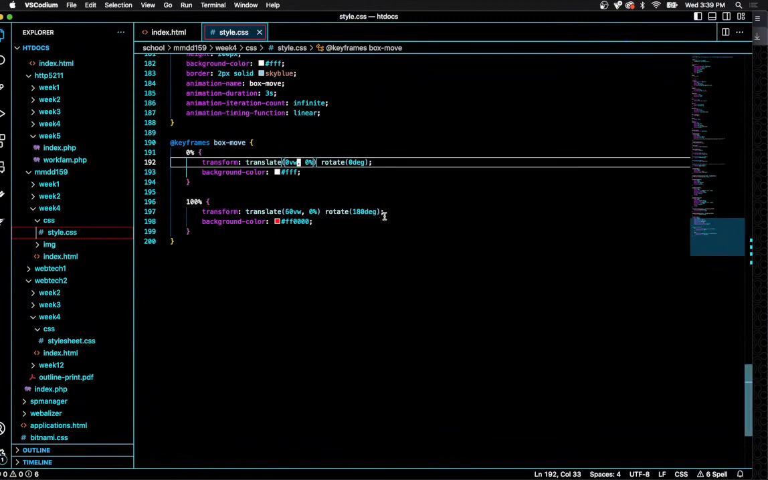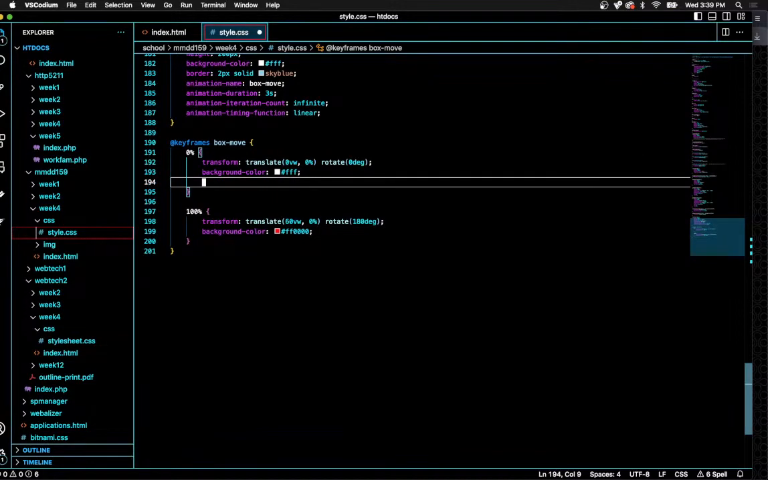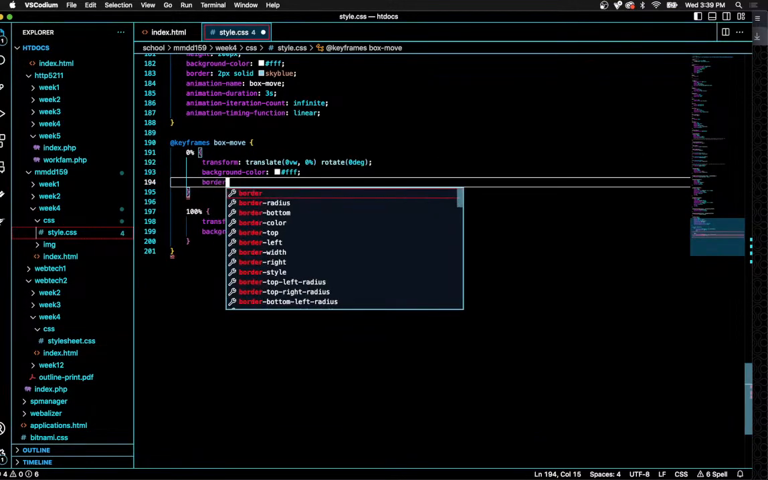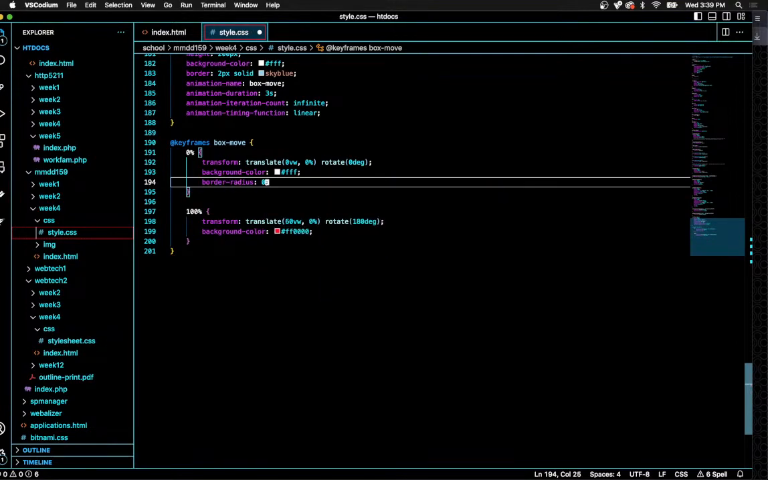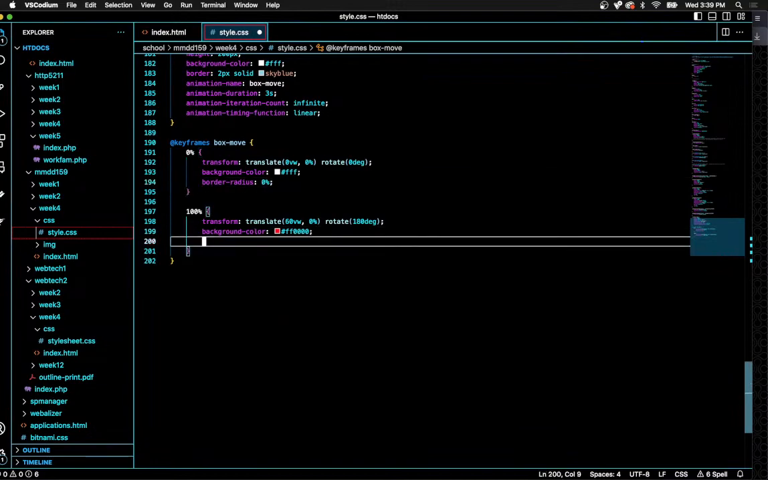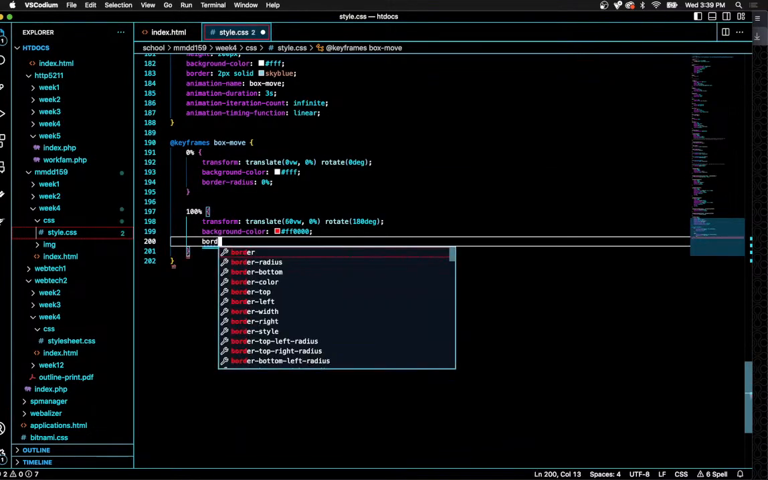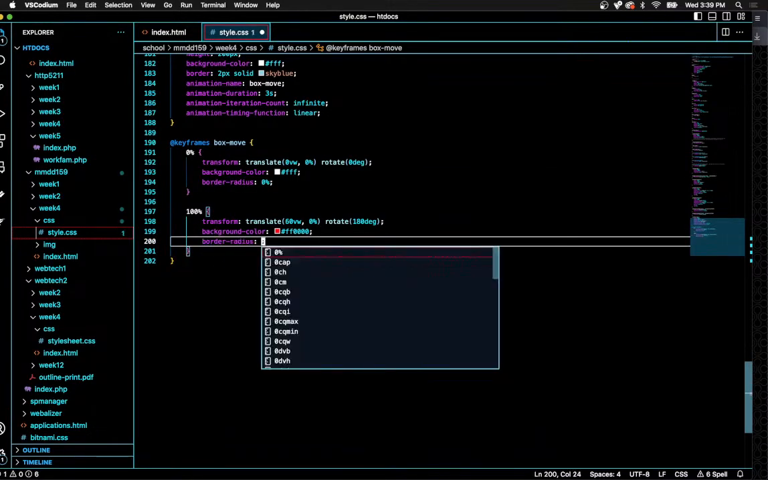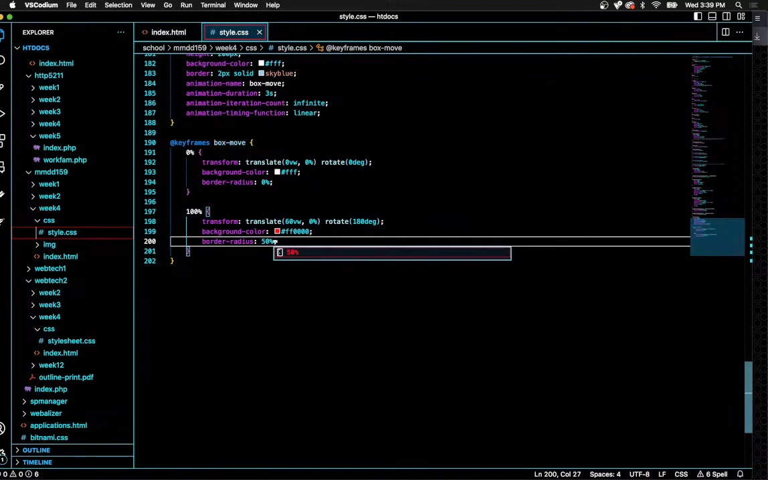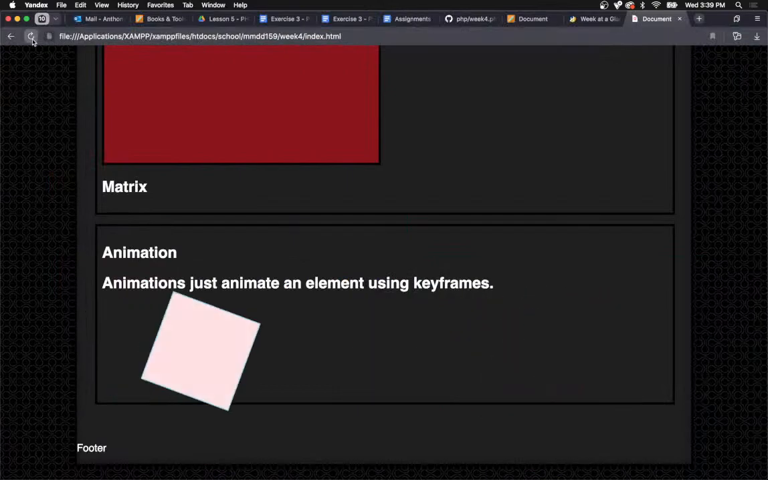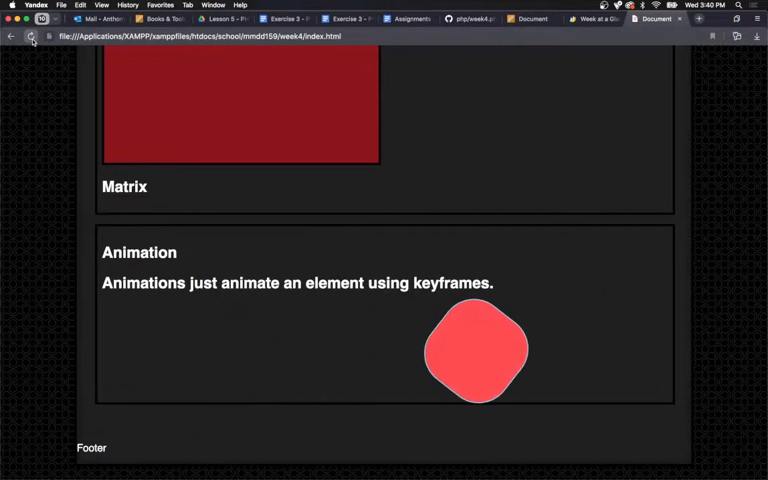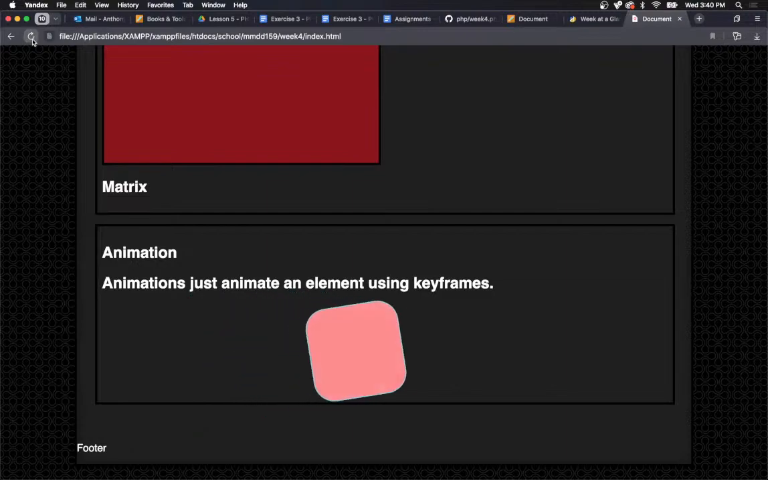Let's do something else. Let's add more to it. Let's say border radius. We'll start at 0%, and then let's add to it here. Let's say border radius 50%. And let's see what that does now. So now it goes from being a box to a circle like that.